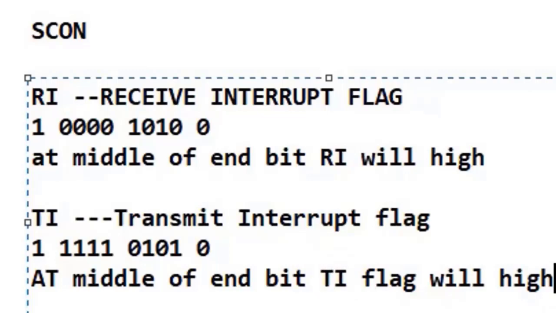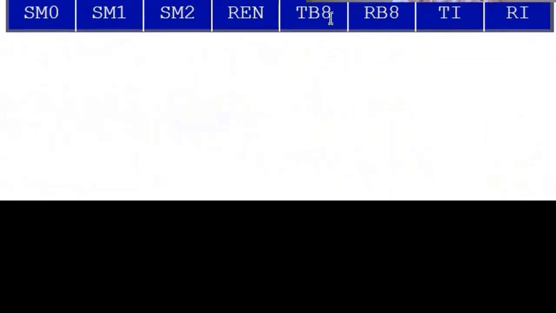So these two, one is the transmit interrupt, another is the receive interrupt. These two are used to get the status of the receiving and transmitted signal. Next, RB8 and TB8 we will not use here. Normally these two bits are never used.